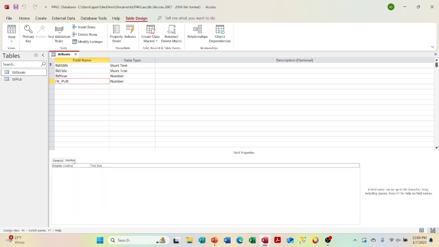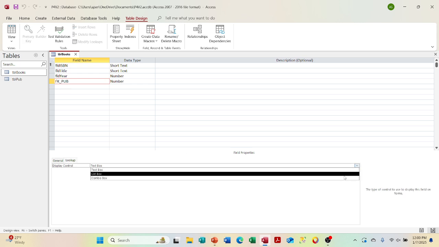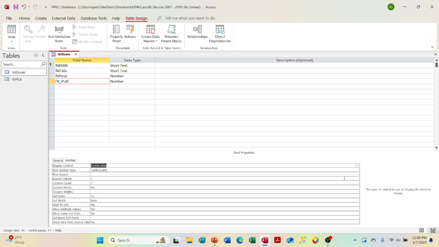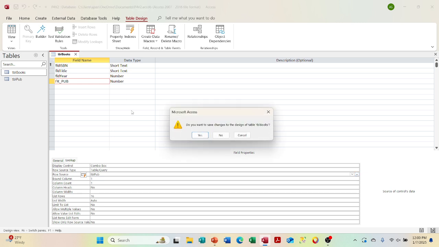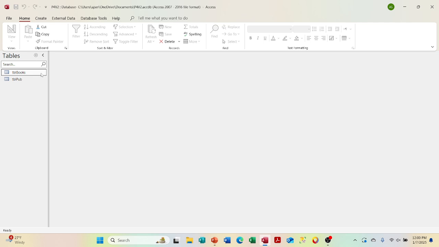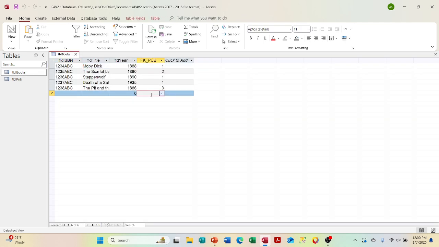Go to the lookup tab. Right now we're in text box. We're going to go to combo box. Then we're going to go over here and select the row source, table pub. Okay. Now we're going to save this for a moment. I'm going to open it up again, and what I want you to see is what happens.